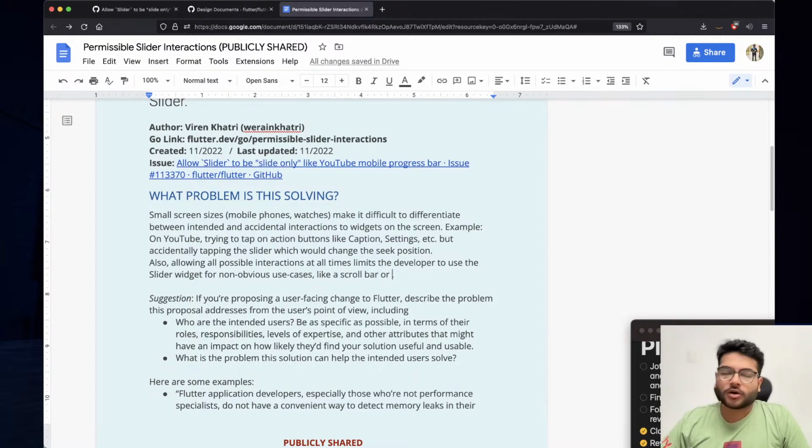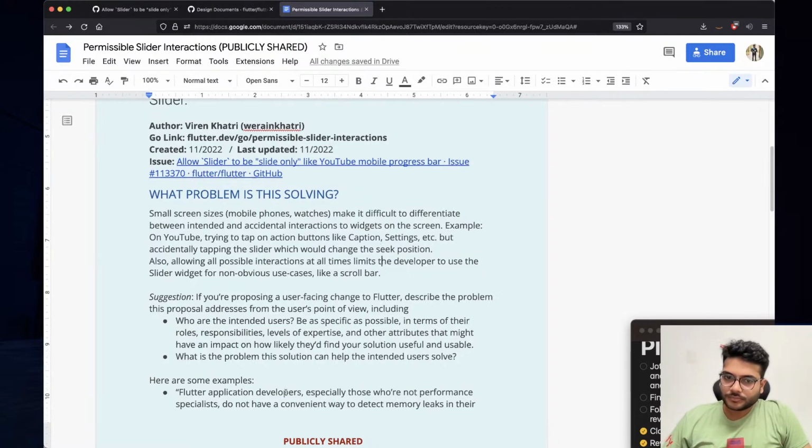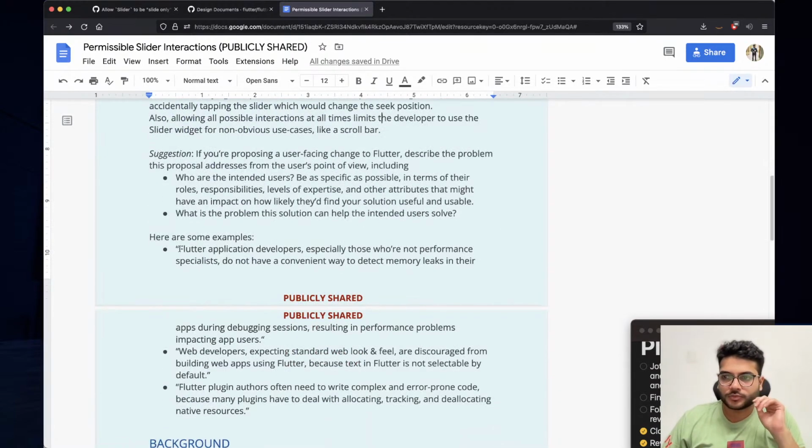Or what else can this be used for? So if I want to allow only tapping or only sliding, yeah, I guess one example, scroll bar, is fine. Let's also use a few examples.